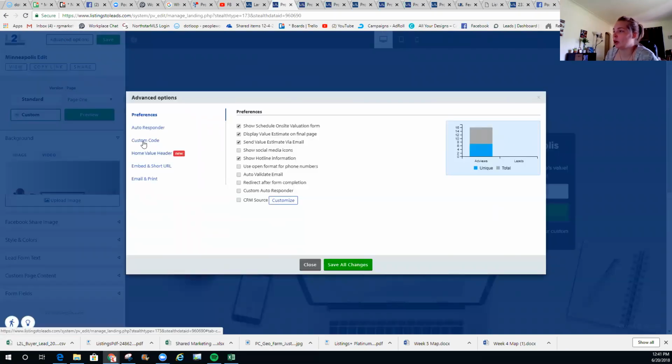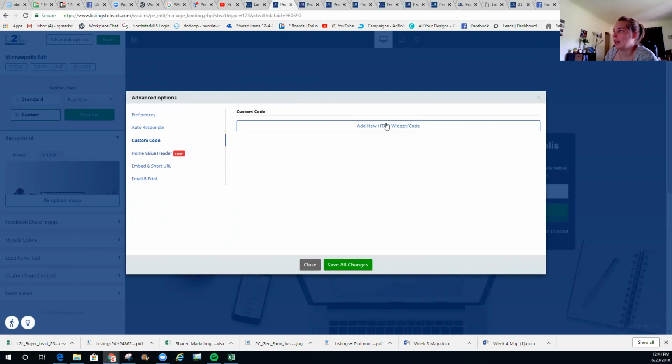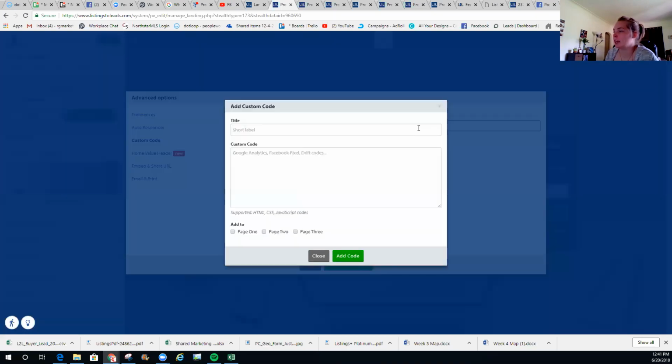And you go to custom code. Okay. And you go to add new widget / code, and you would paste the code from your Facebook pixel in here. And your Facebook pixel, that's when you made your ads manager and it says create a pixel and it gives you code. I mean, that may be something we can go over on a one-on-one basis, but that's where your code comes from.